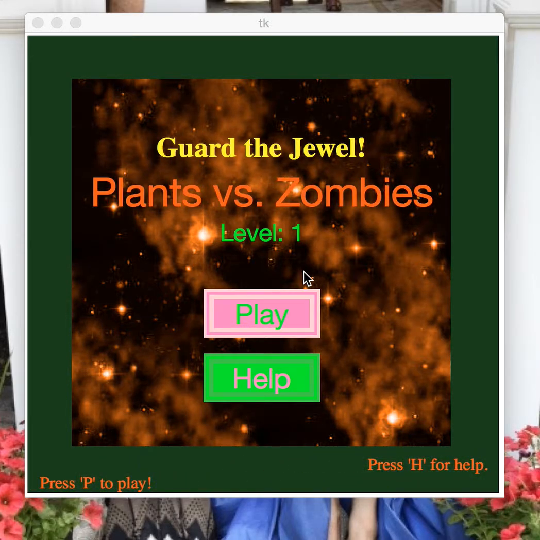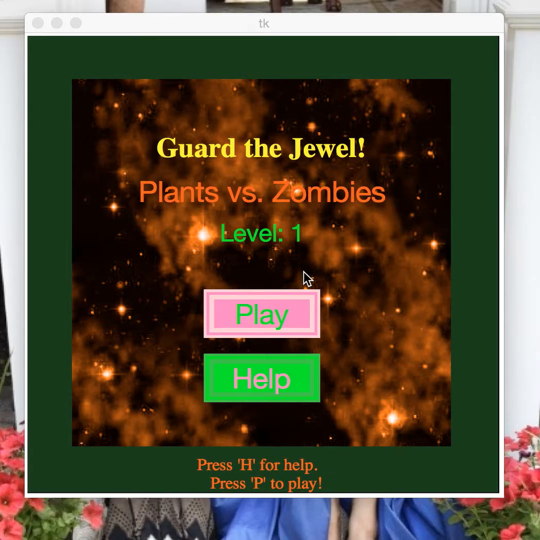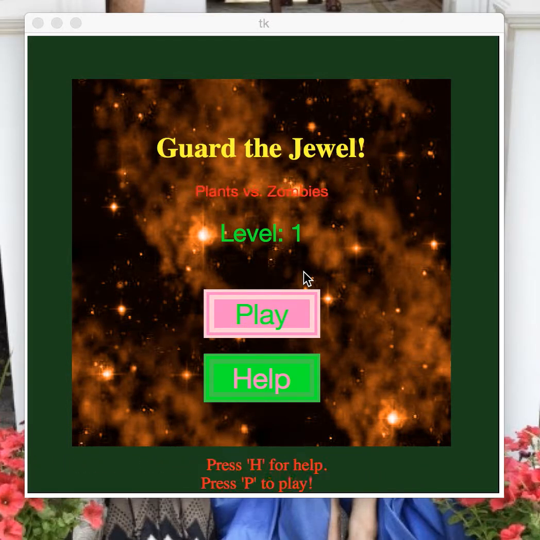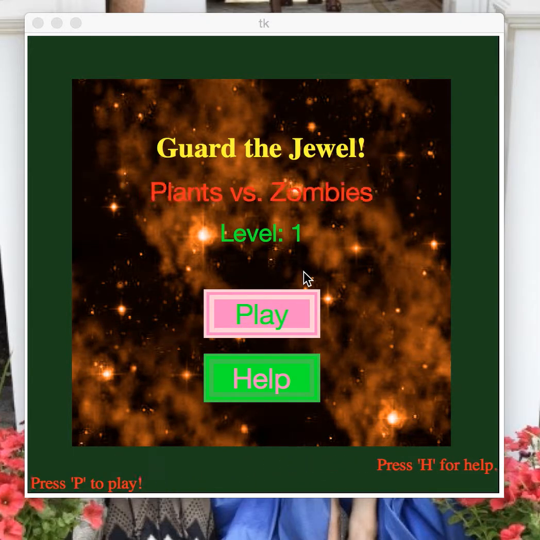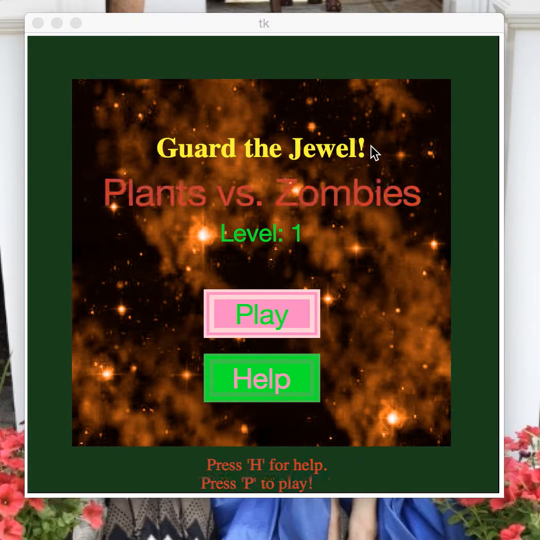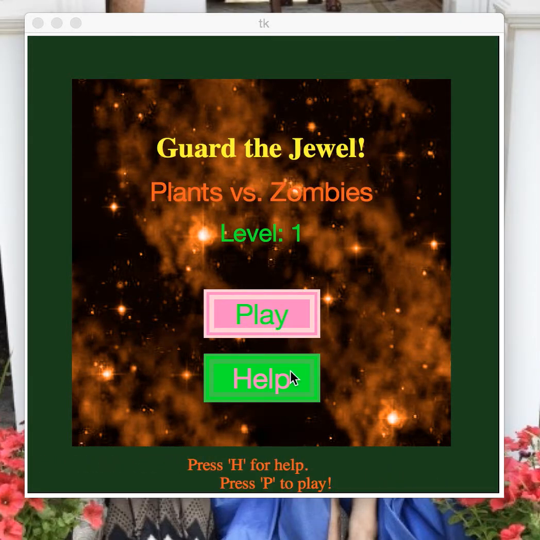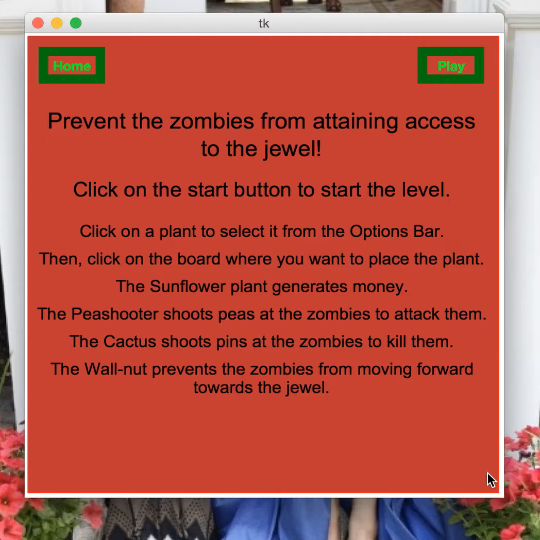For my term project, I created the game Plants vs. Zombies. Now this is very similar to the popularly known game, but it has its differences. For example, instead of guarding a house, we're going to be guarding a jewel. Now we're starting on level 1, and we could hit play, but let's go ahead and read the instructions first.